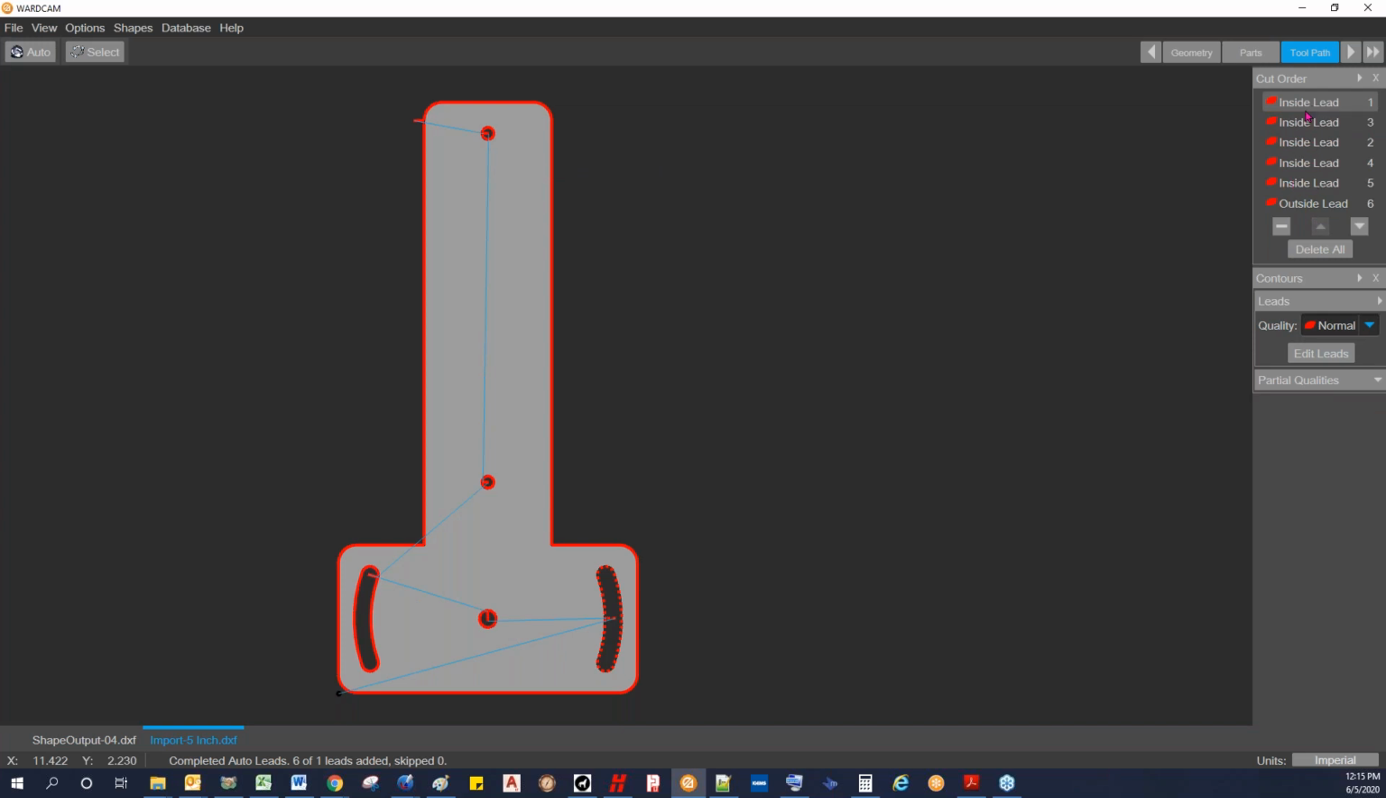So these inside holes here, if I wanted to cut these slower for a smoother, straighter edge, I can either select these individually, clicking one at a time and changing quality, or if I hold my shift key down, I can select multiple leads like that. I can also hold my control key down and select multiple leads. However I select those, if I want to change all of them at one time, I can come down to my leads box here and choose whatever quality I want on those.